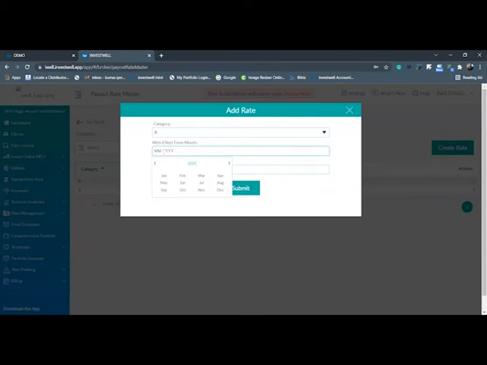So with effect from November 2021, all the brokerage will be calculated as per the rate which you have defined. This way you can enter the effective month as well. After that, there is an option where you can define the sharing percentage for individual sub-brokers for different categories.